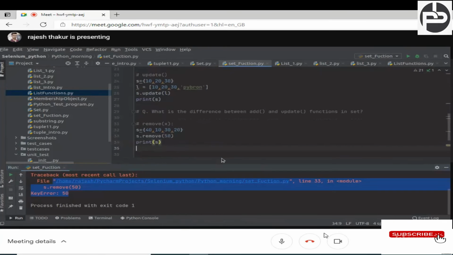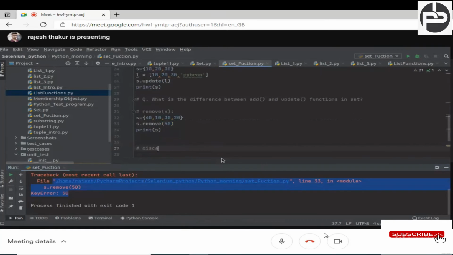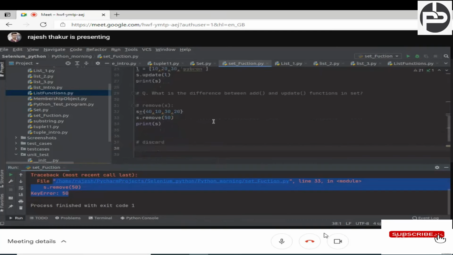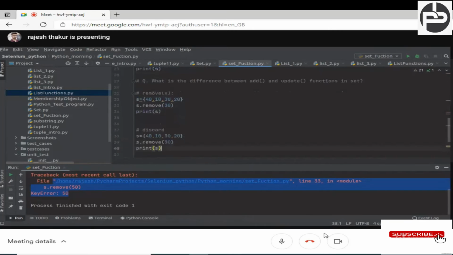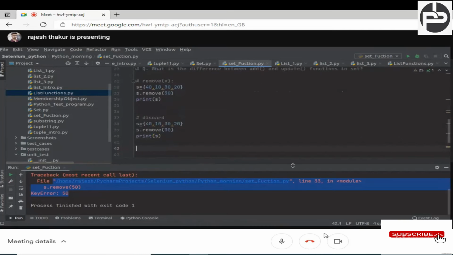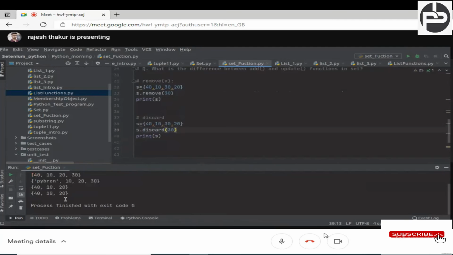There is one more function, that is the discard function. What is the difference between them? Okay, just a minute, let me make it 30 only so that this error will not come. And now I am copying this line of code here itself. Instead of writing remove, I am calling the discard function. And yes, I am able to remove the 30.